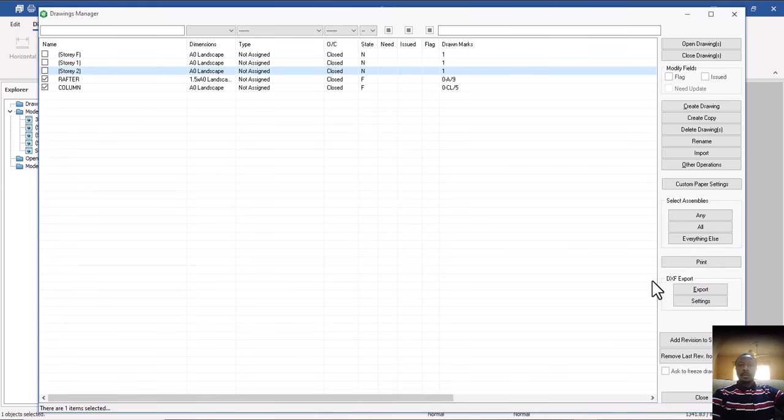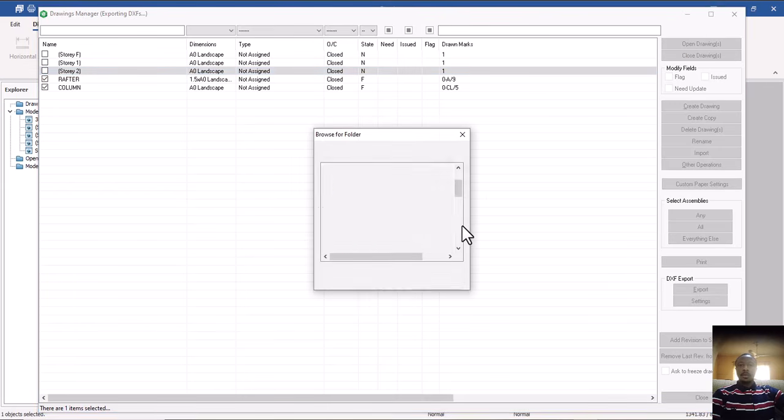Then I will now come to this place. Now you can see DXF export. I'll click on export. A dialog box will pop up. So we're almost done.